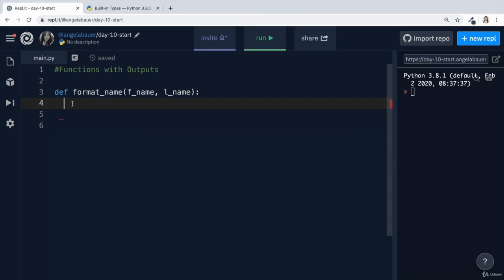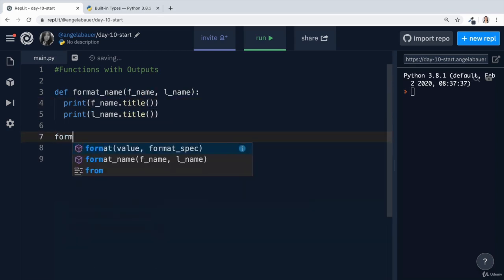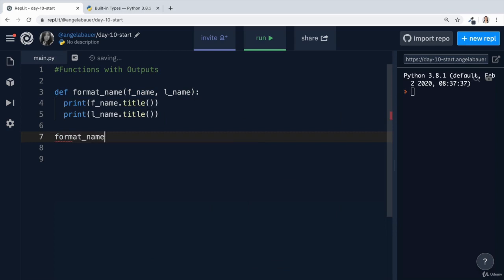Alright, so we want to go ahead and take this fname and then write a dot and then write title to convert it to title case. Once we've done that, then we're going to do the same with the lname. And if we go ahead and actually print these out, and of course, in order for the function to actually execute, we'll have to call the function.